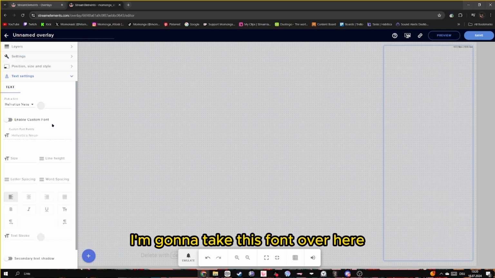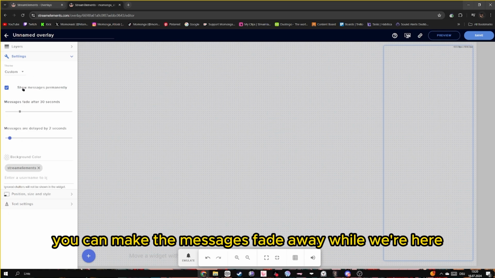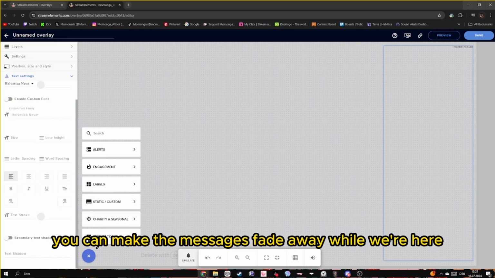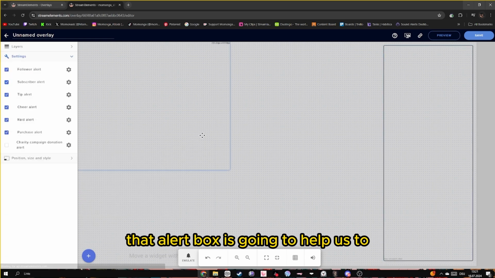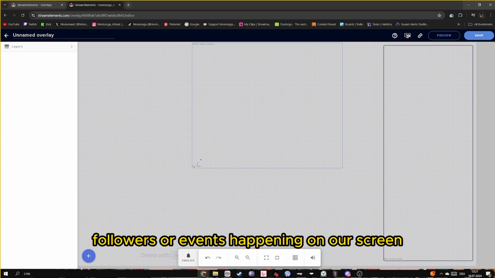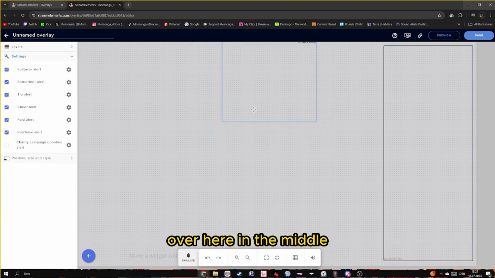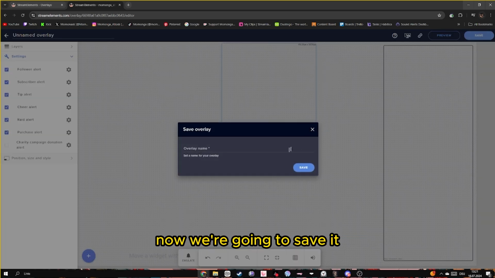I'm going to take this font over here. You can customize a lot here. You can make the messages fade away. While we're here, we can also get an alert box. That alert box is going to help us to get like new subscribers, followers, or events happening on our screen. Over here in the middle, I am going to put it over here. Now we're going to save it.